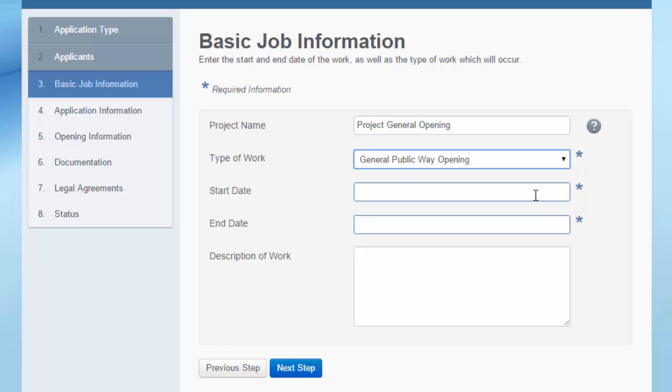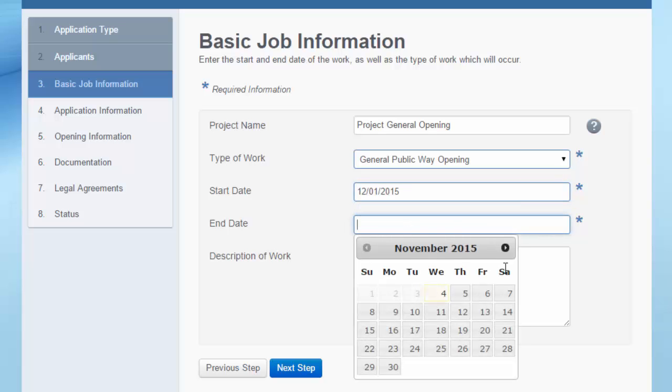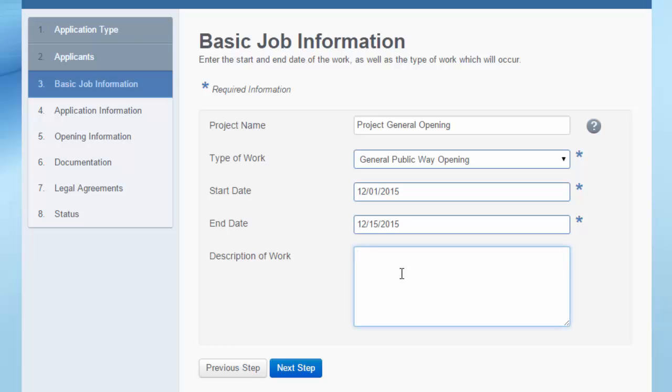The start date. If you click inside the field, you will get a calendar that you can navigate in order to pick the appropriate start date. In this case, we will select December 1st and the end date, December 15th. In the description of work field, enter the description of the work that will be covered by this permit application. Click Next Step.